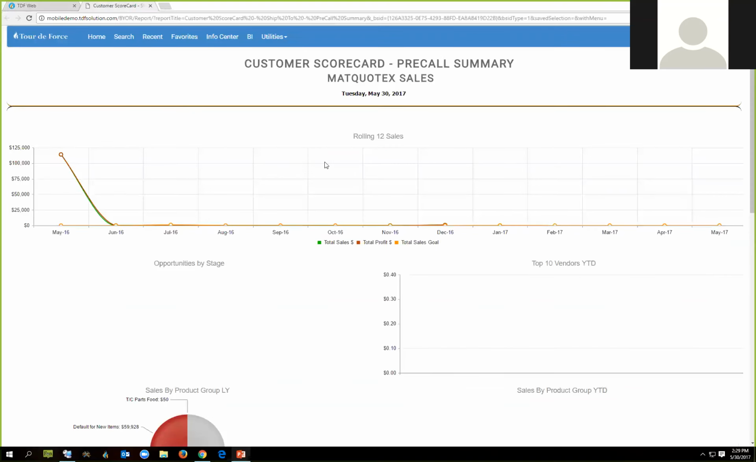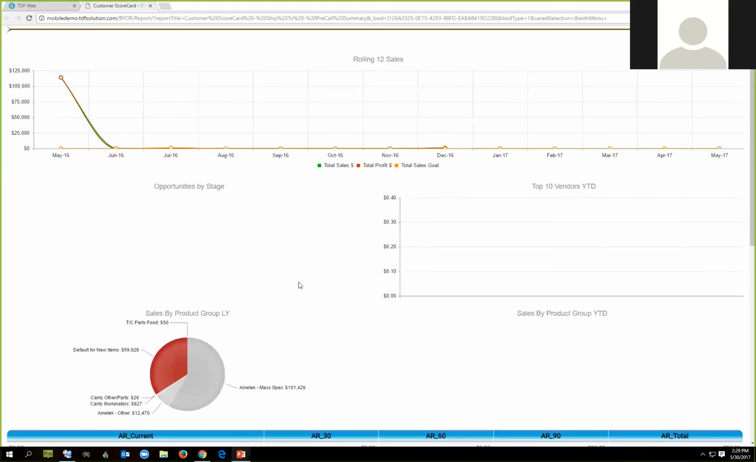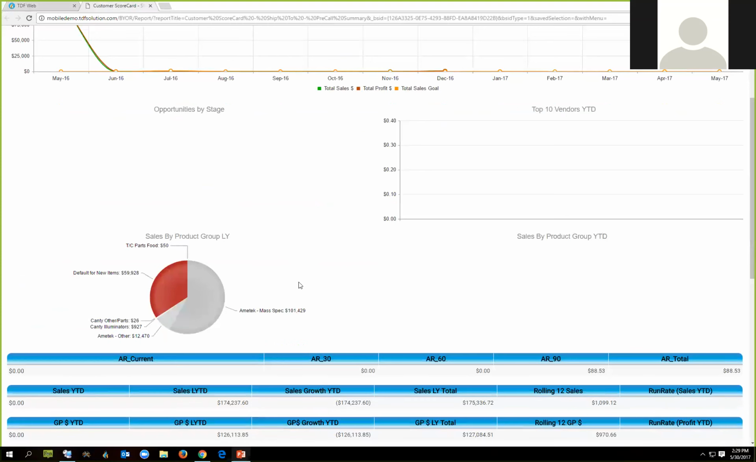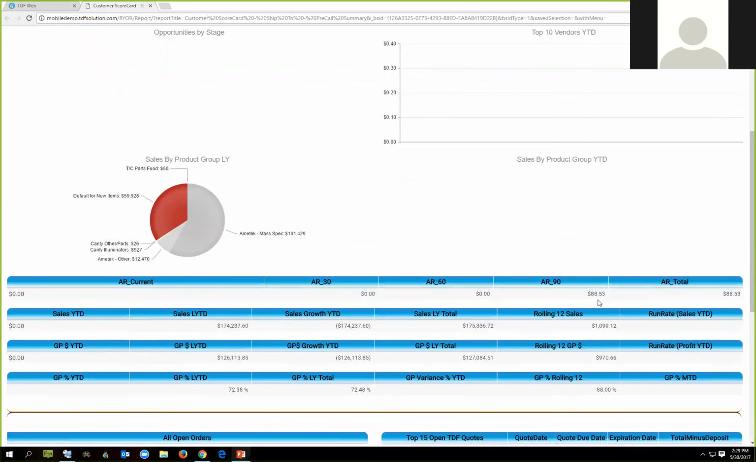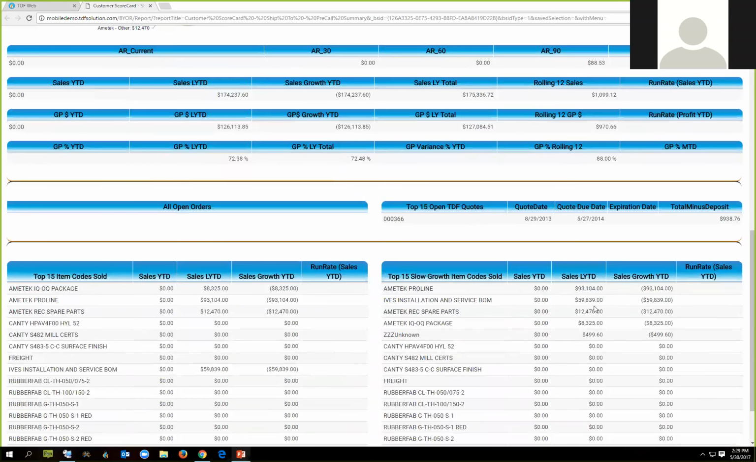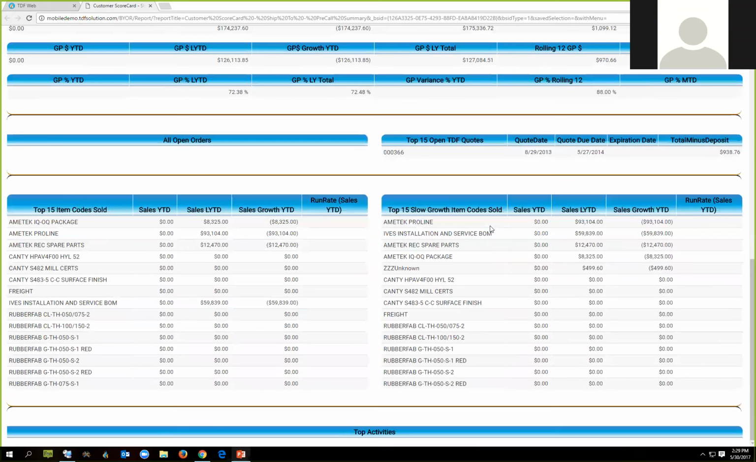And again, the scorecard, you could pull that up and you can see what's going on with them. There's not a whole lot going on with that account this year. You could see that. There's no sales. Last year, you can see what they did. They still have an $88 account balance. And then you can get down into if they've got any open quotes. Right now we know that they're slow in Amatech, Ives Installation, and Amatech. Looks like those are the main parts they're slow in, and there's no activity with that account.